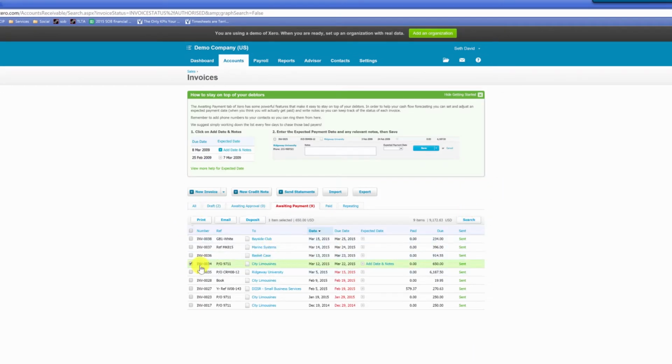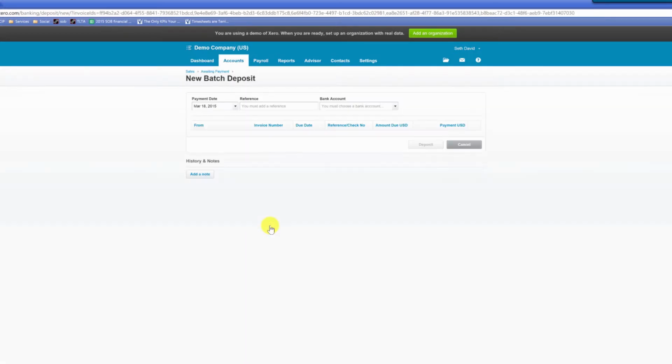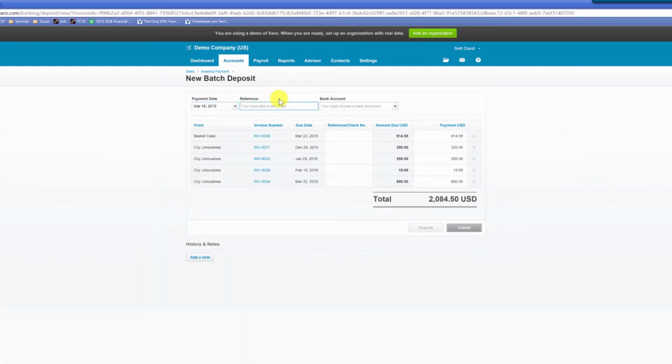So now I go City Limousines. I got all these, but then I also got a check from Bayside. So let's include that. Better yet, let's include Basket Case. I like Basket Case because it's a nice big number. So now we've got checks from 2 different customers that are all going to get deposited together. I've got 5 items selected for $2,084.50. I click deposit. I still have to add a reference.